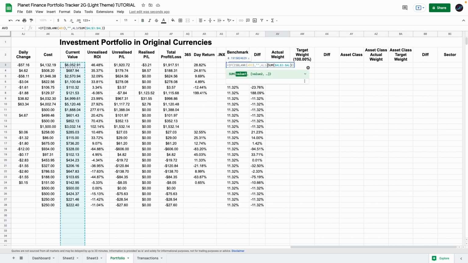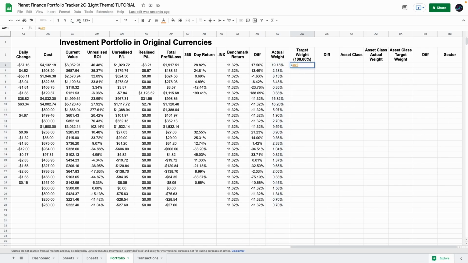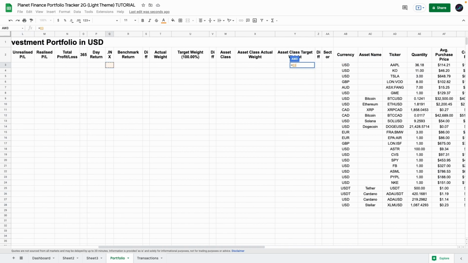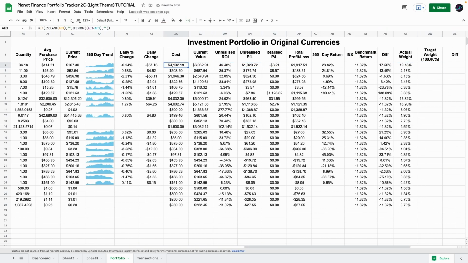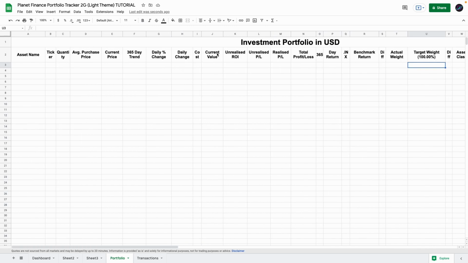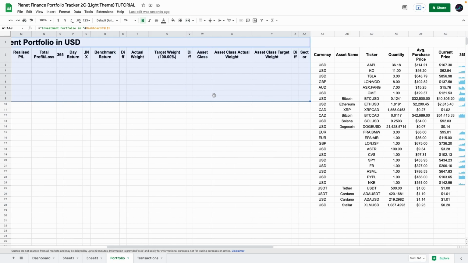Now for the actual weight, we're basically looking at the current value of each specific ticker and then dividing it by the sum of all the other values. That gives us the weight. And for target weight, in this case, we're going to link it to the target weight that we're going to enter later in column U. Because as you might remember in the demo, we enter the target that we might have manually, but we want to see it in the main converted currency portfolio, not in the direct one.